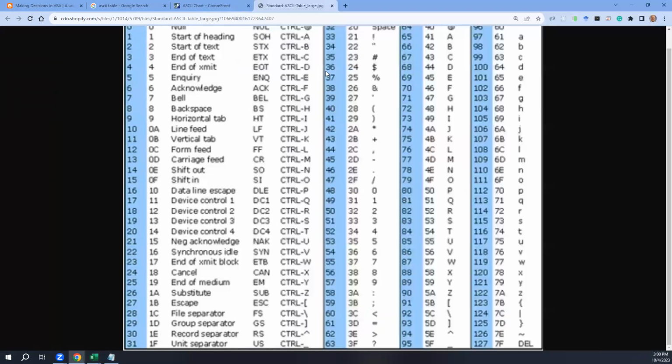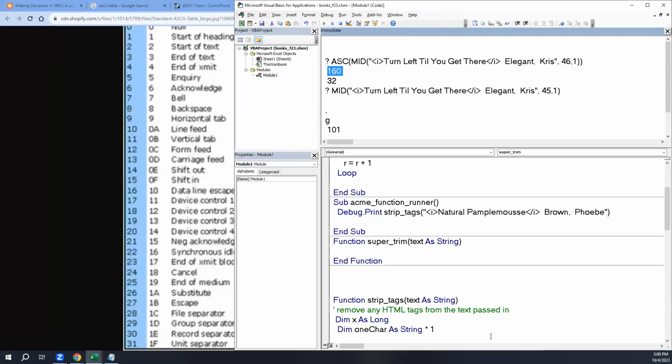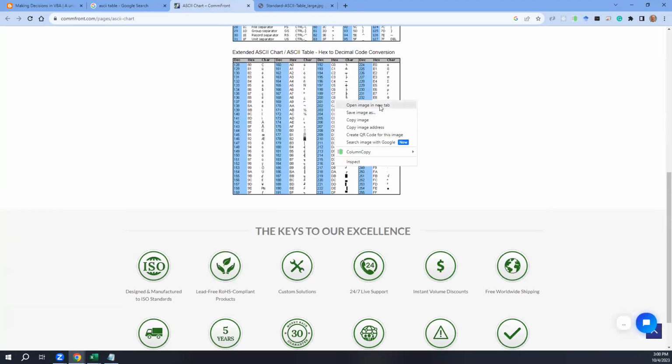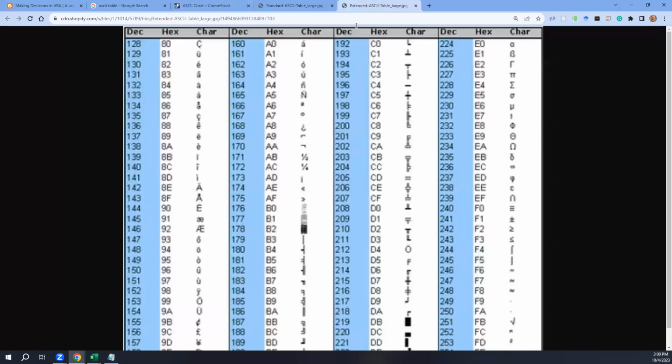So 160 is up above my normal character range. 127 goes up to 255. Anyone know what character number 160 is? Interesting. So you have found an extended ASCII chart. Is it on this page? Here we go. Open this one in a new tab. What did I say it was? 160?